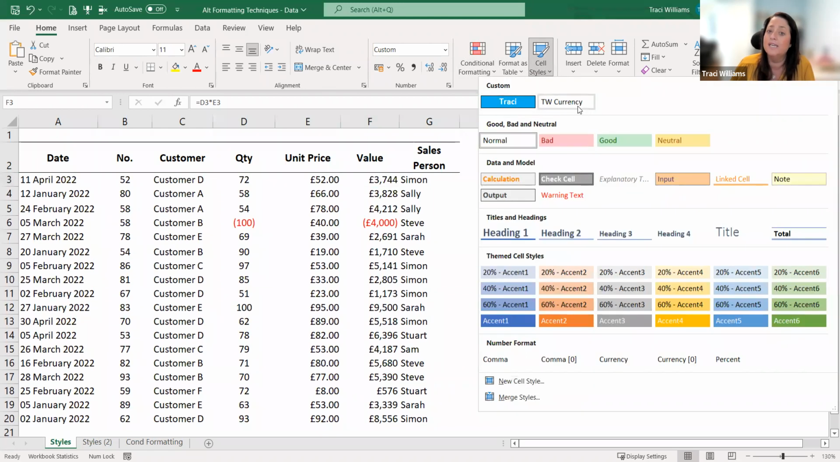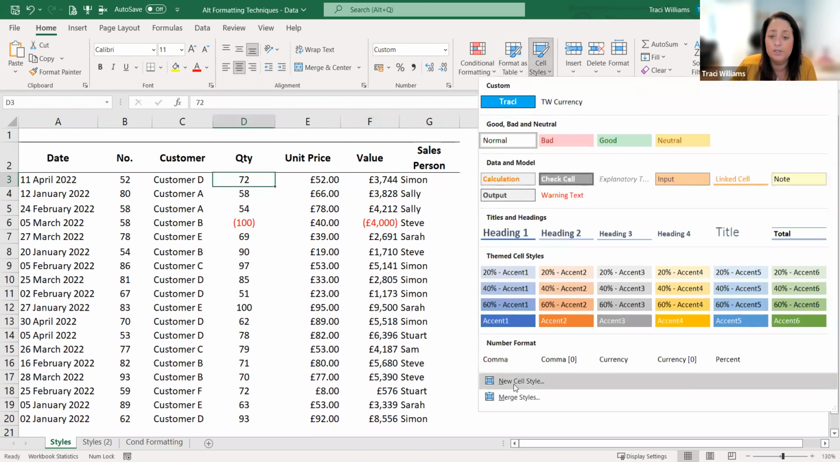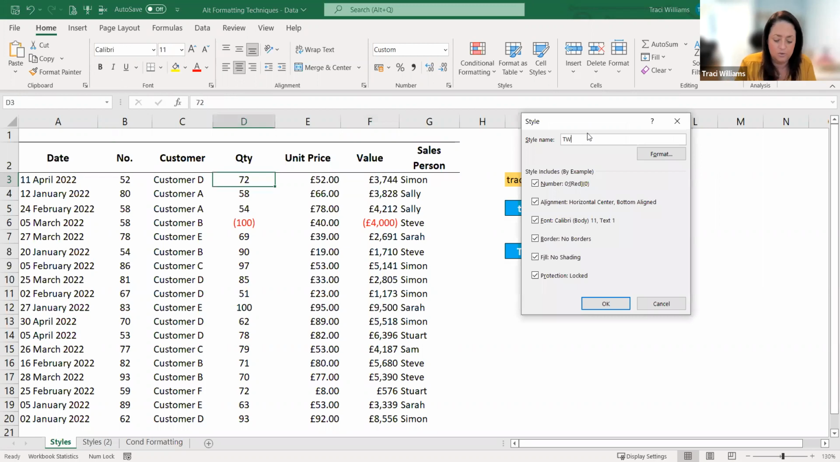So the TW currency, all I've done in that one is I've changed the number format. I've not changed any of the background colours or the font colours or the size or anything. I've literally just applied the number formatting. This one I might also want to create a format for. So in cell styles, I would go into new cell style and I'd call this one TW number, because the other one was currency. It's got the pound sign in. This one doesn't. It's just the actual number in the brackets.